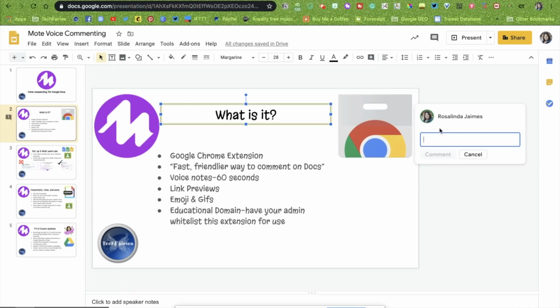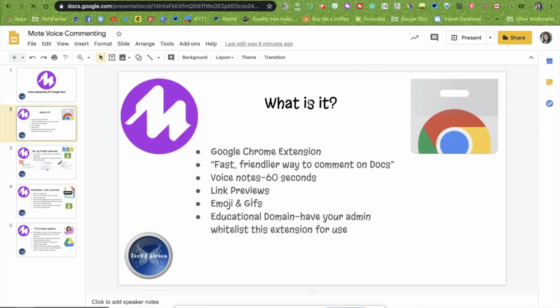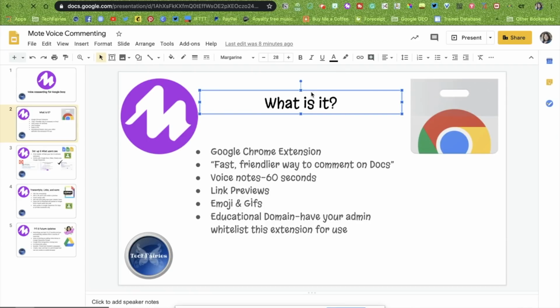And you will see it looks like a regular comment box. Now remember, when we installed the Google Chrome extension, it did indicate that I do need to refresh. So I'm going to go over here and refresh my screen. And then I'm going to go back and redo that action. I'm going to select the text here, and I'm going to add a comment.